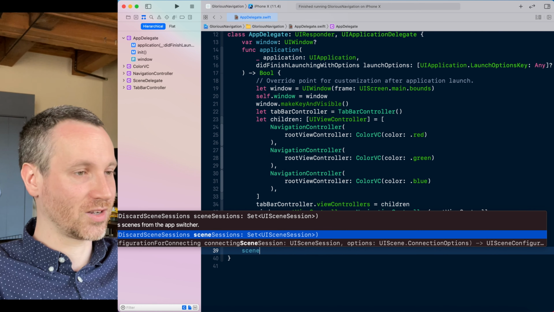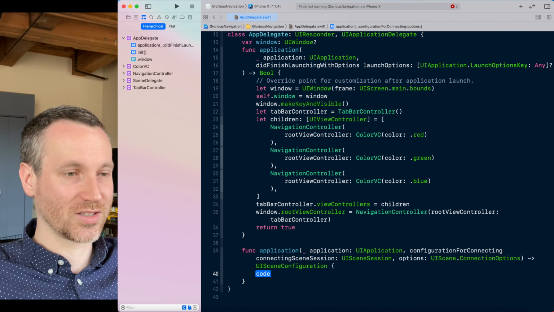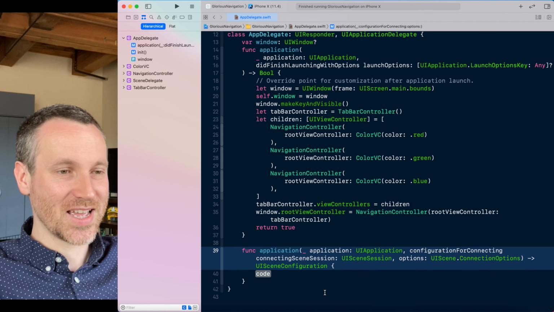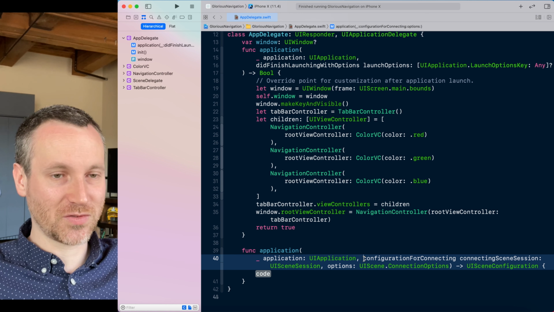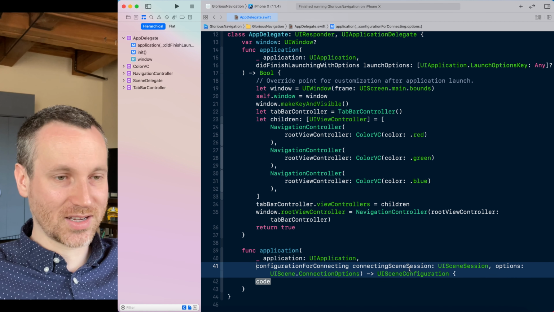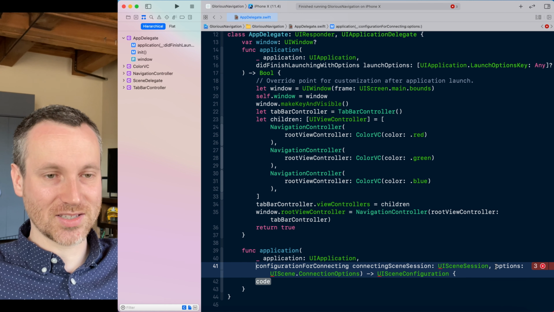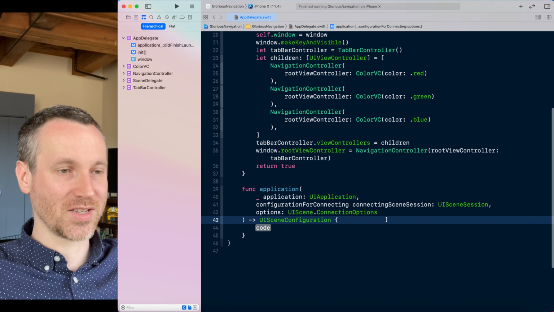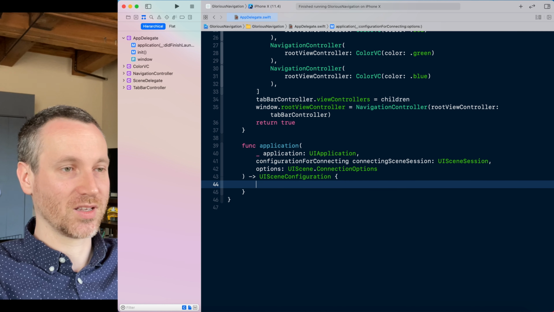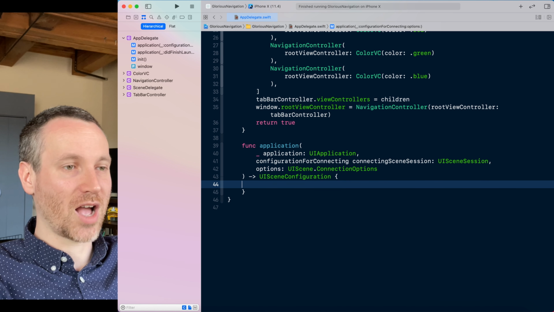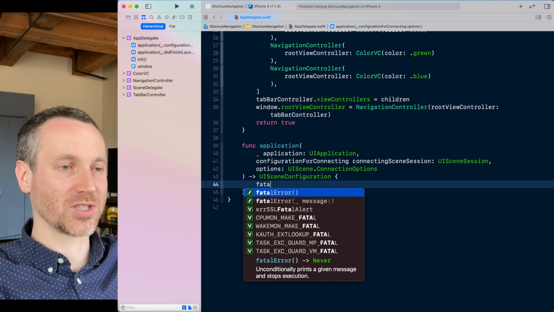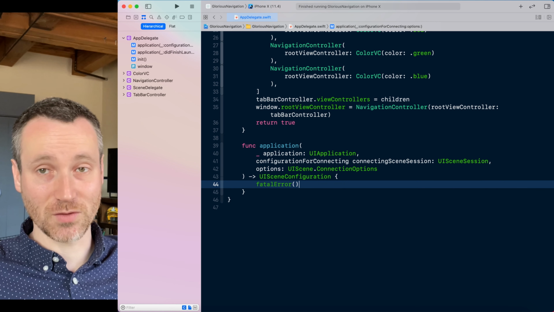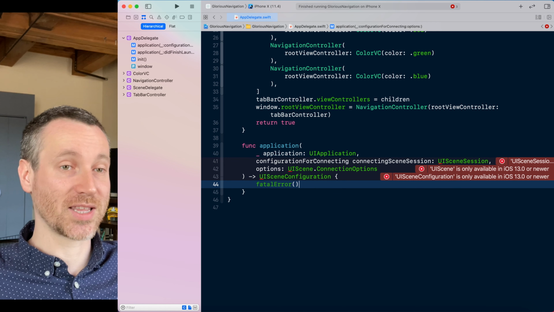Okay, looking for it here. Here it is. Boom. Okay, so it's application configuration for connecting scene session, and then with options needs to return a scene configuration. So I'm just going to stub this out. I'm just going to put fatal error there. That means it never returns, and it's just going to crash when it gets to that.